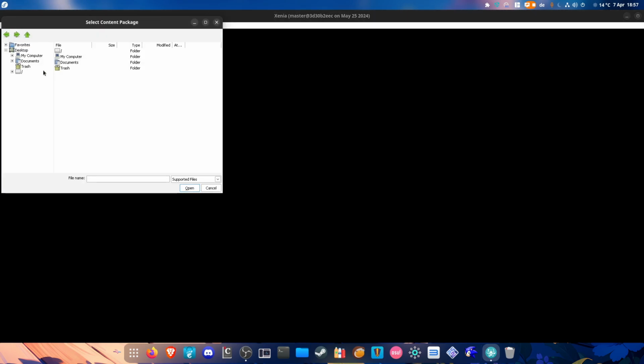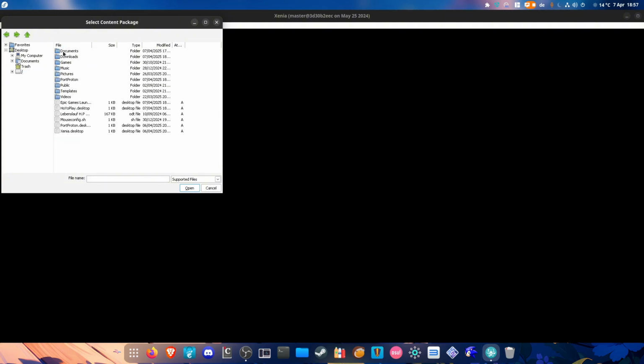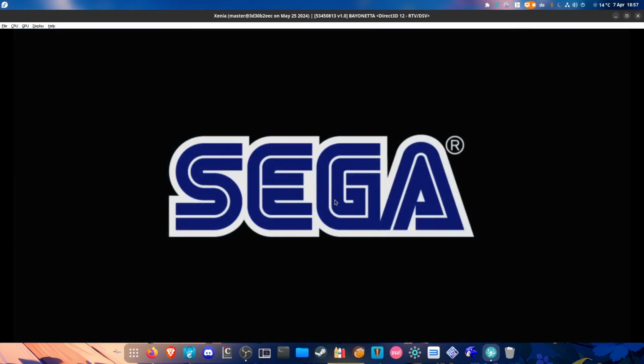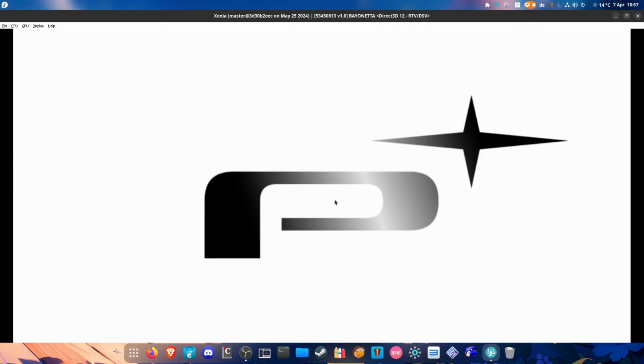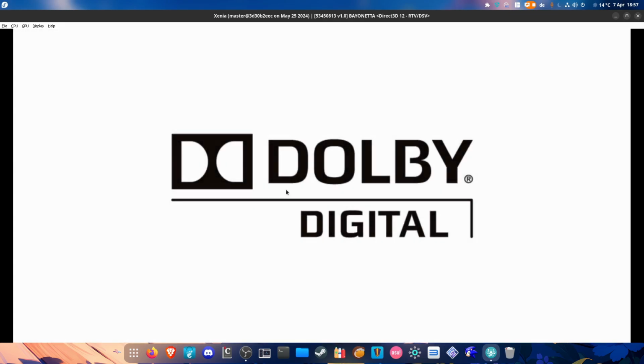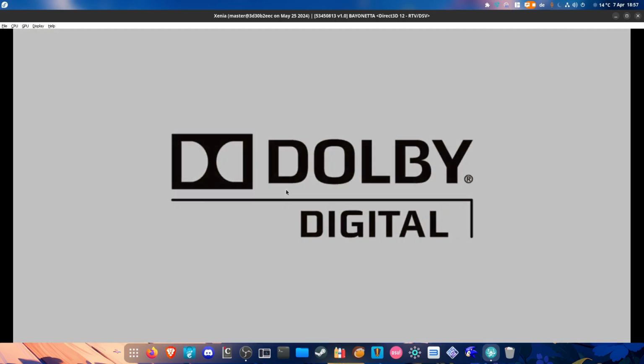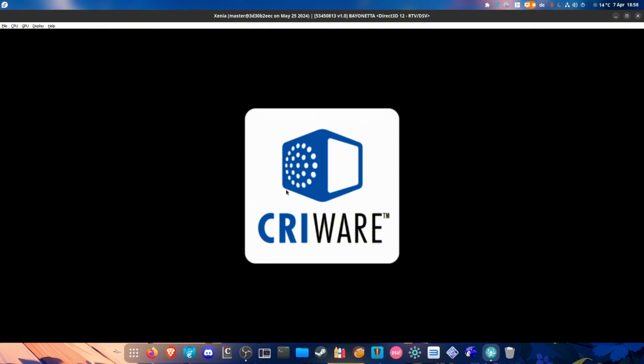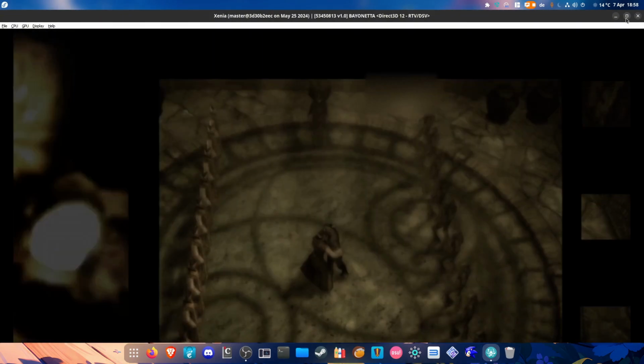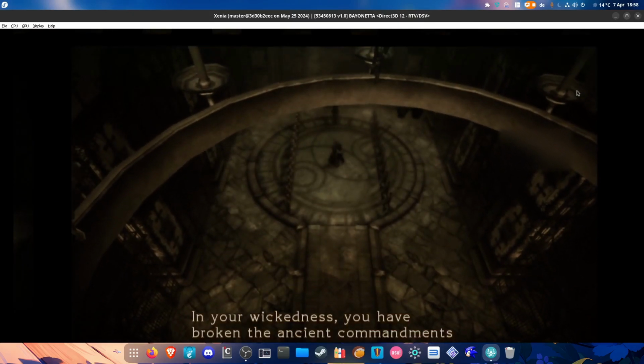But with this tool, I was able to get a game running. So let me run Bayonetta. If I click open, as you can see, the game is running. Obviously, I don't have my controller plugged in, but I'm just showing you that this tool is pretty much amazing. The fact that I'm finally able to play a game like this on Xenia through Linux is amazing.